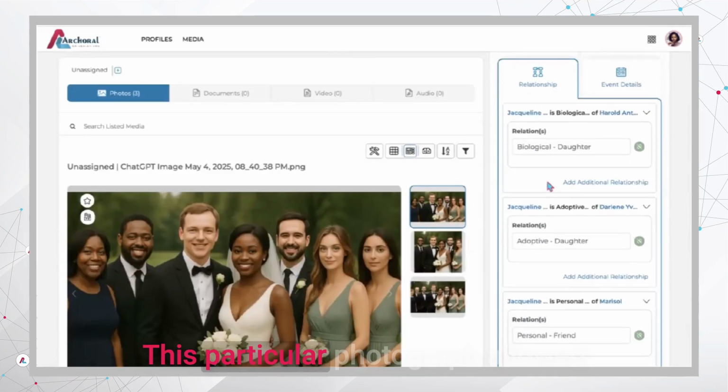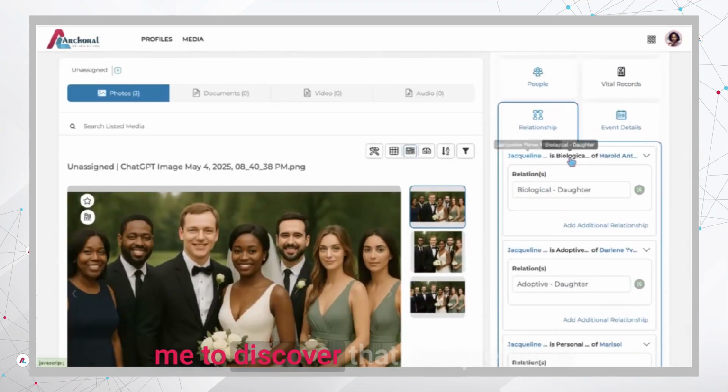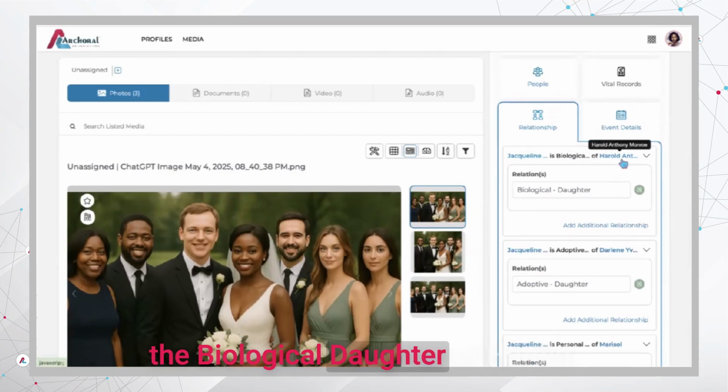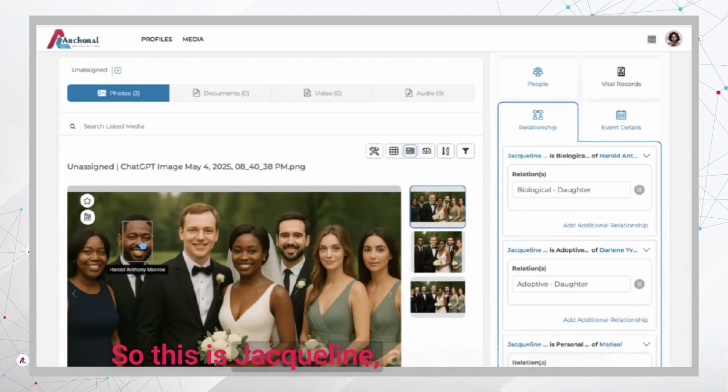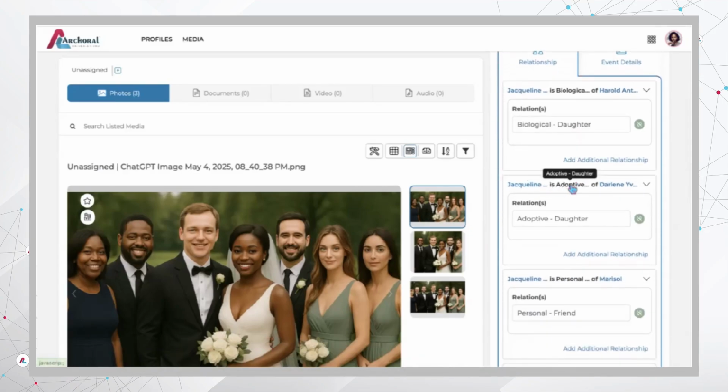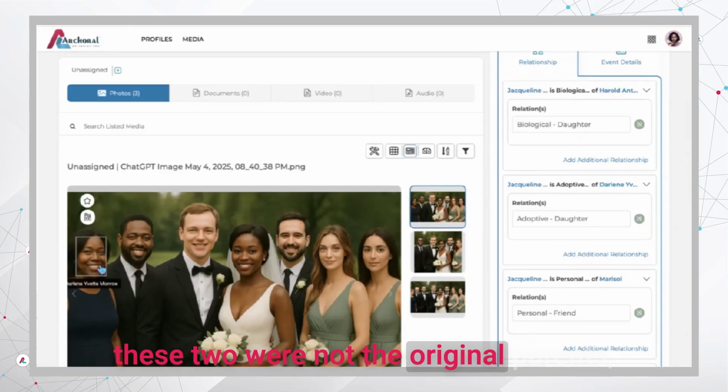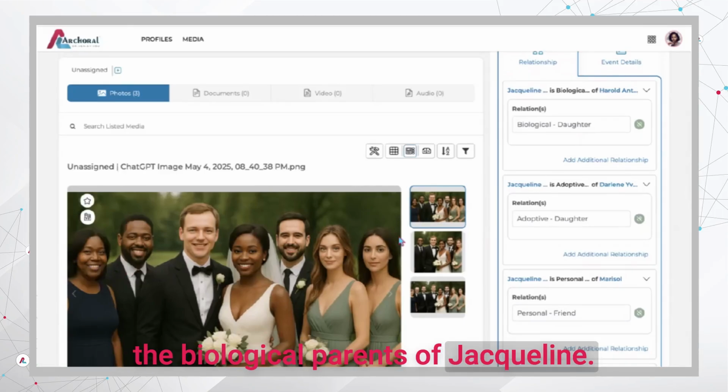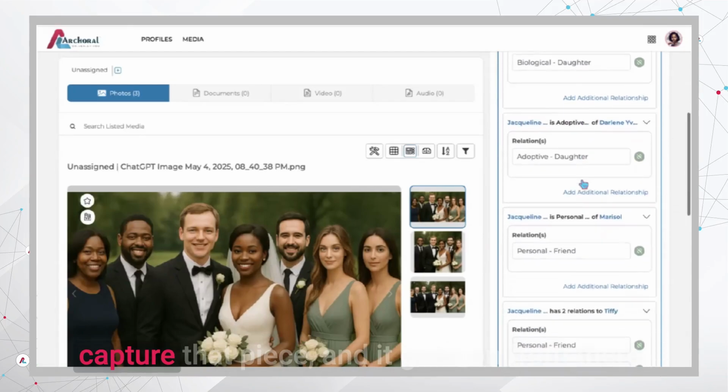This particular photograph allowed me to discover that Jacqueline is the biological daughter of Harold. So this is Jacqueline, and this is Harold. Since I was looking at this particular piece of media and put 2 and 2 together, I was able to create that relationship from here without leaving the workflow that I was doing. Jacqueline is the adoptive daughter of Darlene. Now that just tells me that these 2 were not the original parents, the biological parents of Jacqueline. So as I learned that story, I was able to capture that piece.